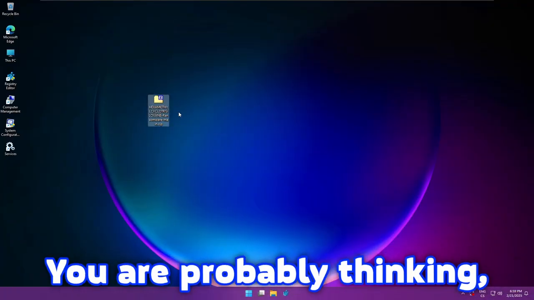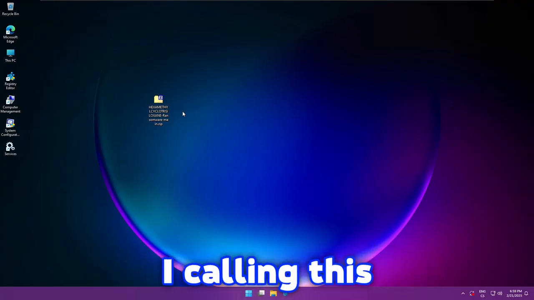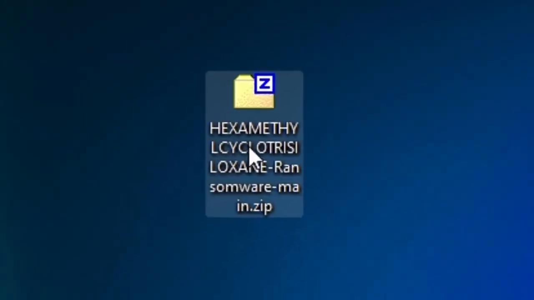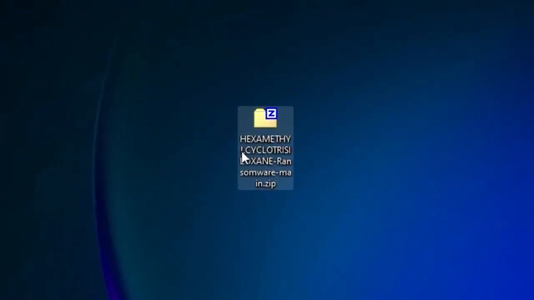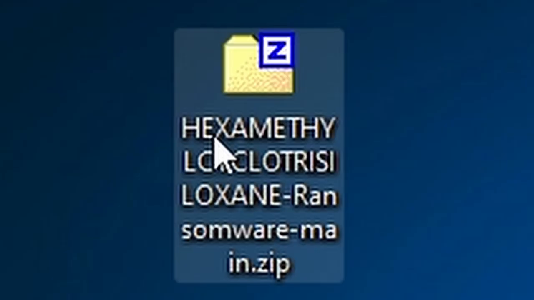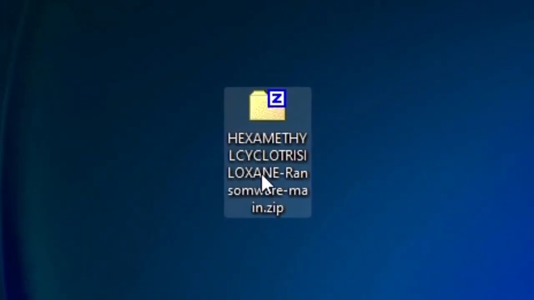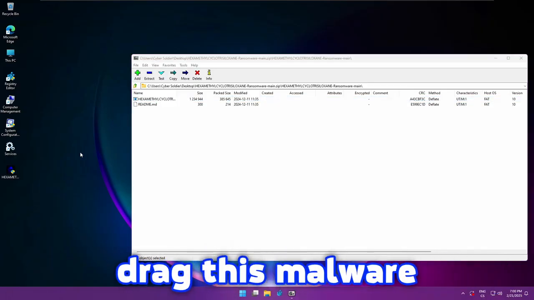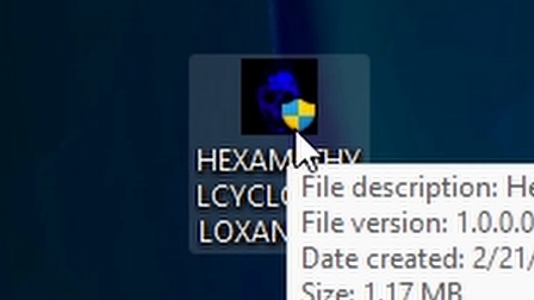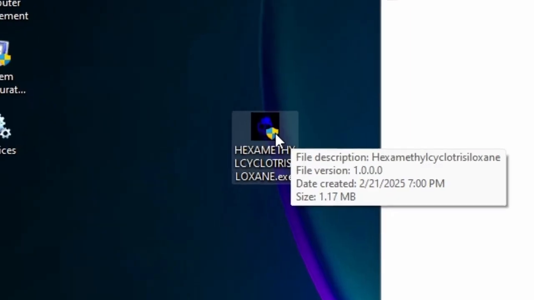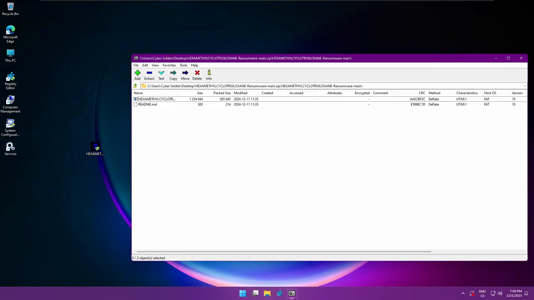And you are probably wondering why I am calling this malware Hexa. That's because I don't want to read the whole name of this malware. You will not convince me to read the full name, because it is a very long name for a malware. So let me drag this malware onto my desktop. Oh my god, can you see this icon? This actually looks pretty scary, not gonna lie guys.